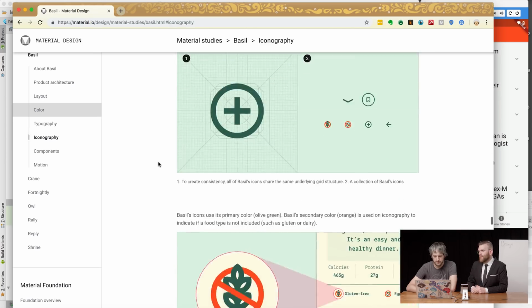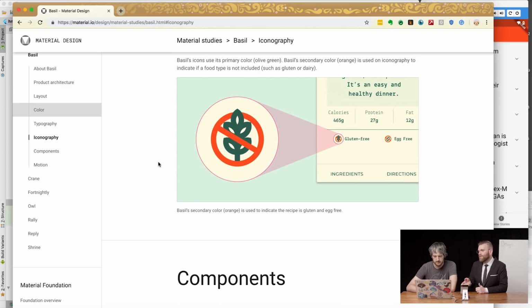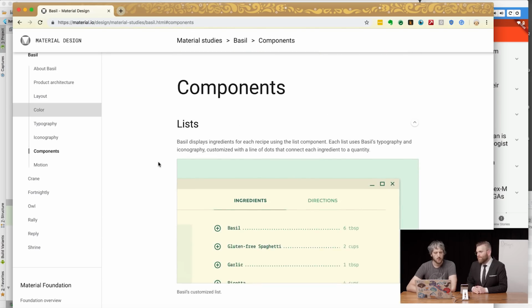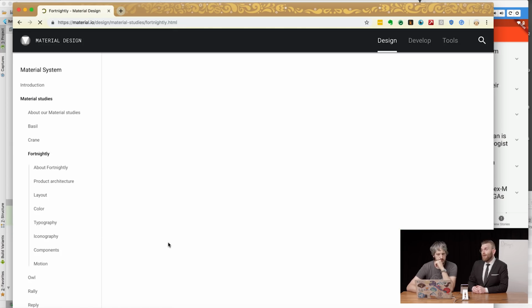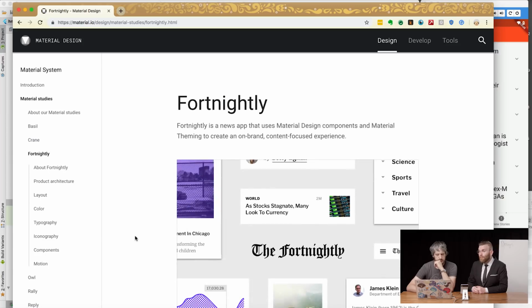Nice. And so we have this for several different apps. Right. Which of those apps? So this looks like 1, 2, 3, 4, 5, 6, 7 different apps. Which one is most similar to this, you think? I think one of the ones that might be very similar is Fortnightly. It's a newspaper app. Yeah.